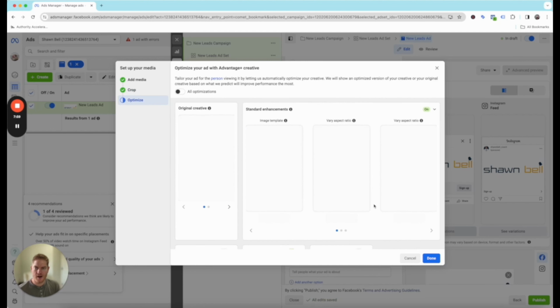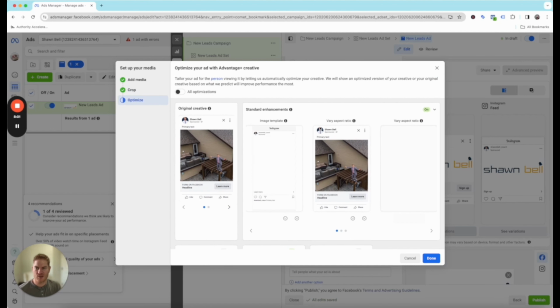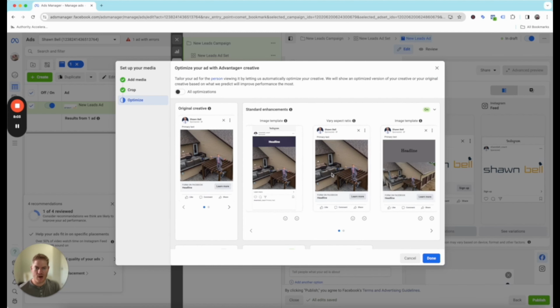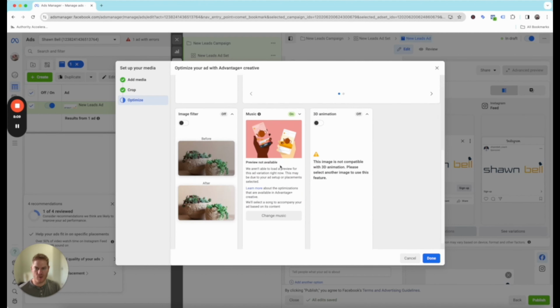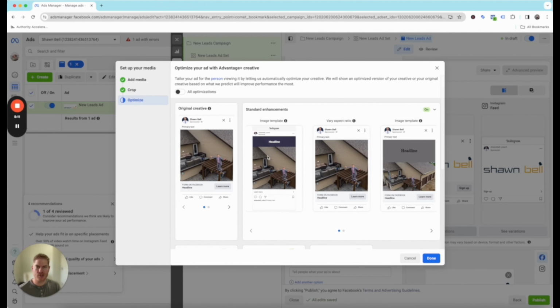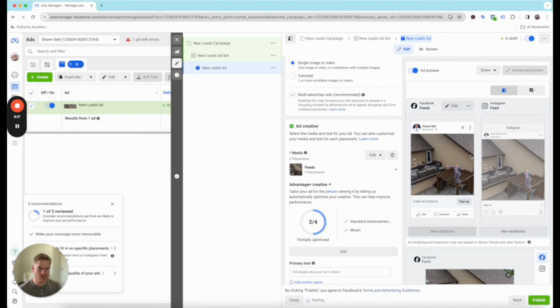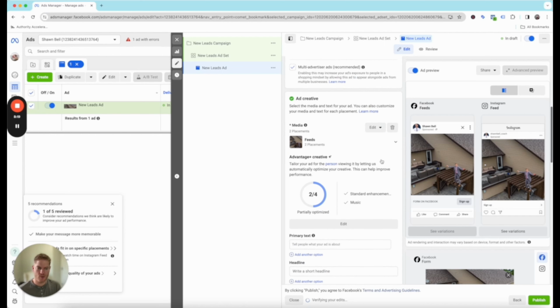Then from there, optimize, I usually don't worry about. I mean, you can play around with it if you want. I don't need these headlines on here. I just want it to look like a raw photo because those get far better results. If you start to do a bunch of text, all of a sudden it starts to look like an ad. So let's hit done. There we go. We see some previews. There's my photo on there.